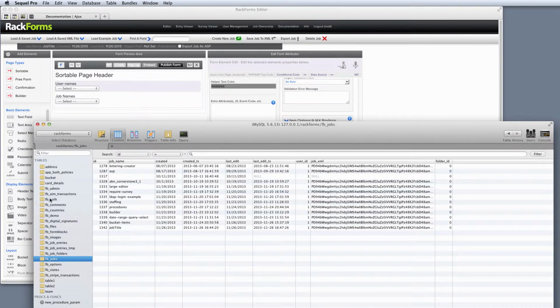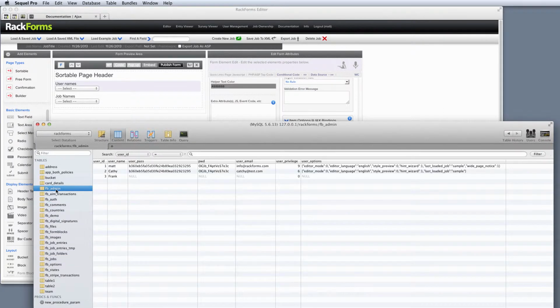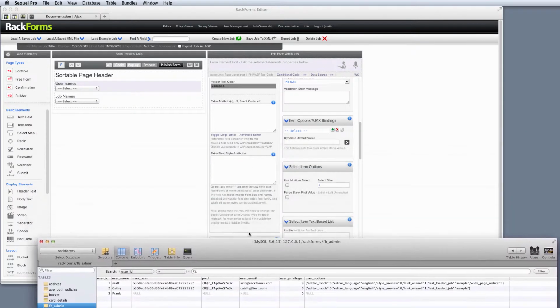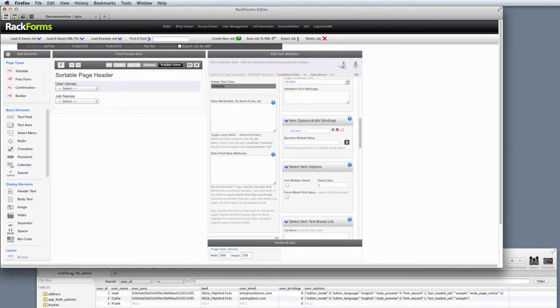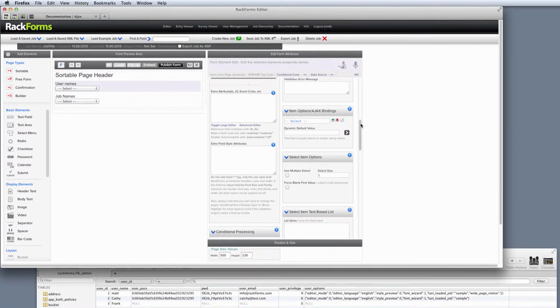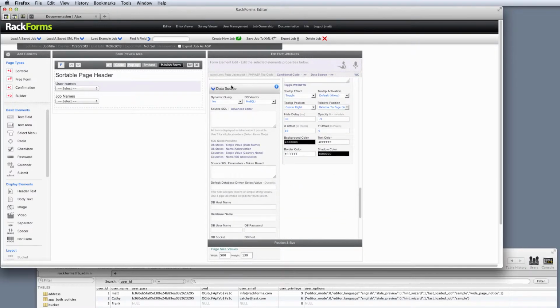However, because we know that we have this FB admin table right here with these 3 users, let's just call this with a dynamic query. So let's scoot this down here so you can see this. And so let's just do that. So we have this FB admin table. Let's scroll down to the select items data source properties right here.